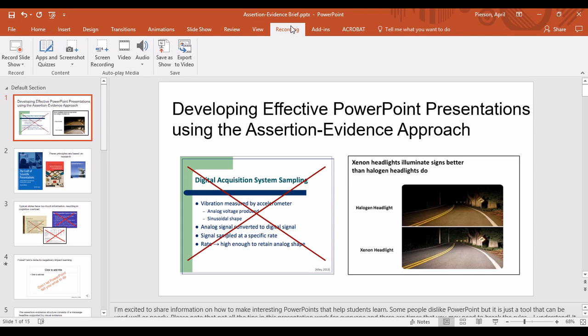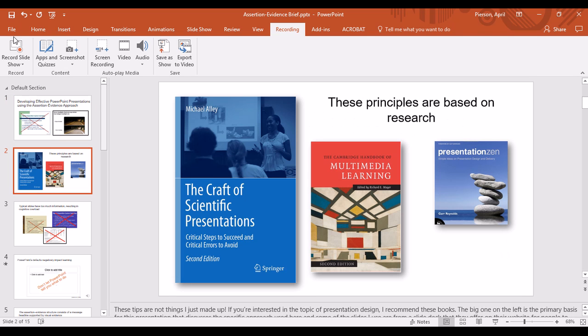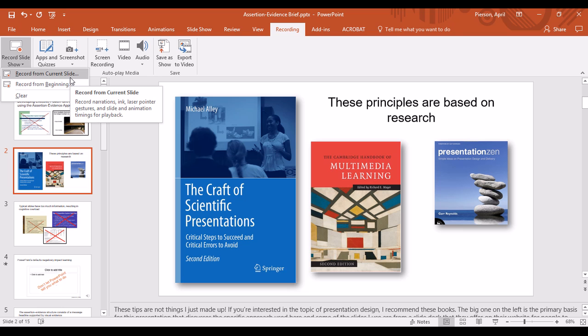Once your PowerPoint is all designed and ready to go, you can record audio by going to Record Slideshow over here on the far left. The thing I love about recording audio in PowerPoint is that you can record from the beginning, which is probably what you're going to do as you get started, but you can also click on any slide and then do record from current slide. So this is awesome if something changes later on, or if you make a mistake, then you can just re-record that slide.